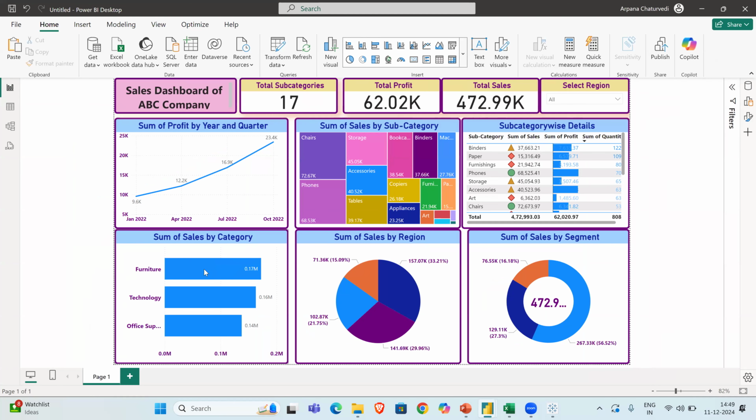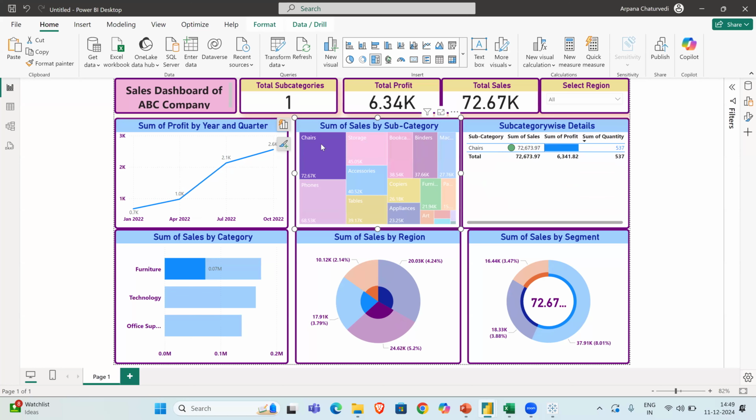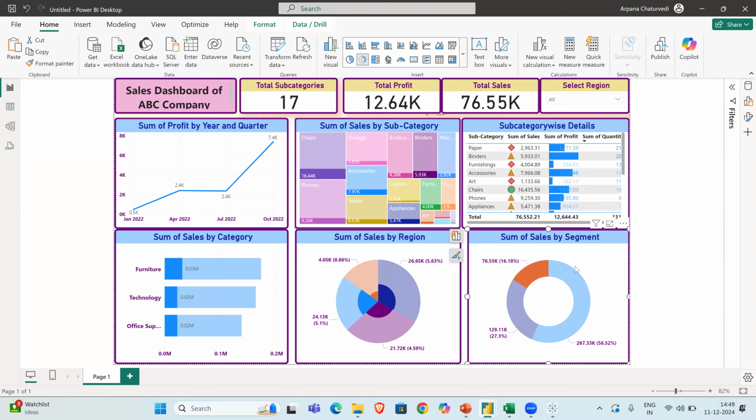Now see what I want to tell you: by default all the visuals are interactive. If I click on any of the visuals, see, all the visuals are changing. To do this same work in Tableau, we had to implement actions. Here it is changing automatically. All the charts are automatically interacting with each other, right?